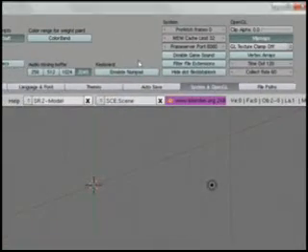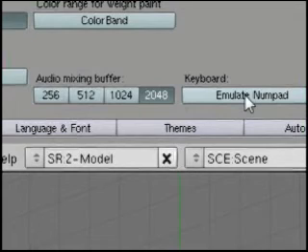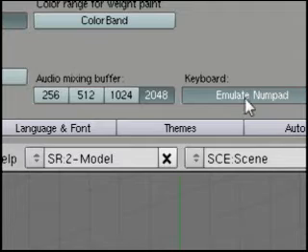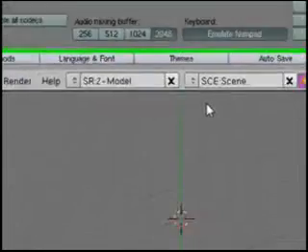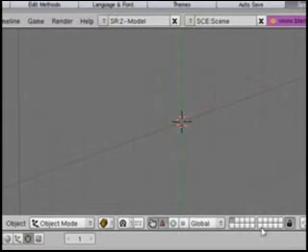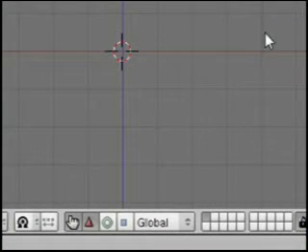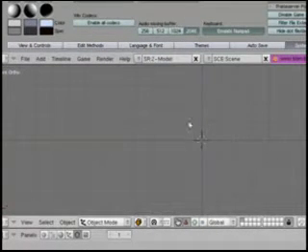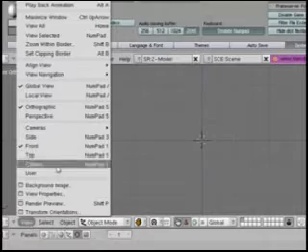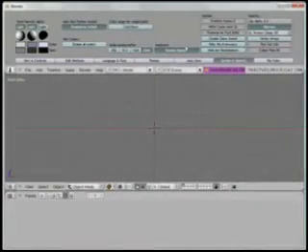Here's your... I don't really mess with these except for this one, which sometimes when I'm on my laptop doesn't have a keypad. I do have an external keypad that I use, but if I don't have that with me or I'm too lazy to get it, I turn this on. With emulate numpad on, the numbers above the letters, instead of turning the layers on and off, will work like the number pad. So there I just typed 1, and it's not affecting the layers. It's setting the view to the front view. And that's a real handy one.